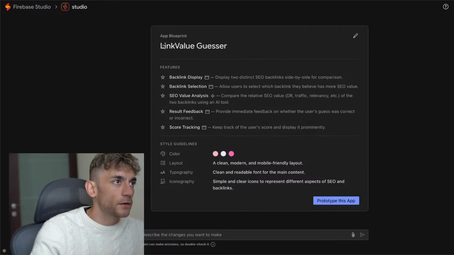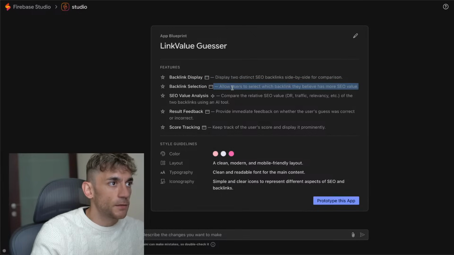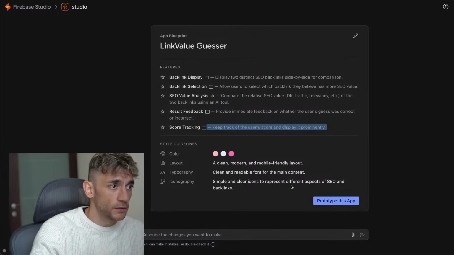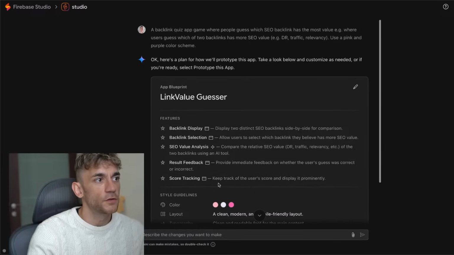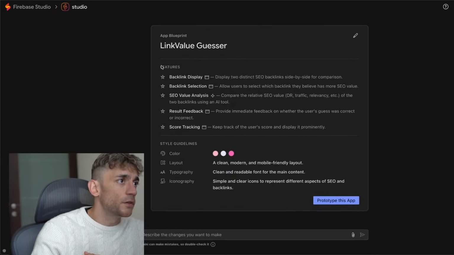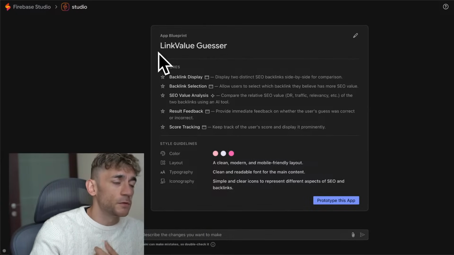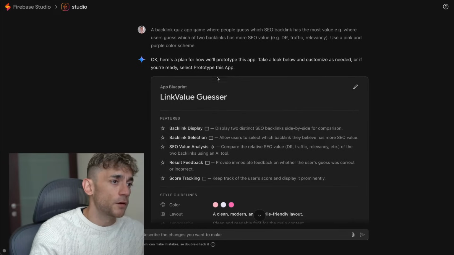So now it's come back to us with the app blueprint. So for example, link value guesser. It displays two different backlinks side by side: backlink selection, SEO value analysis, result feedback, and score tracking. And then you've got the color scheme right here. So you can actually click on these. And then also it's got the layout, typography, and iconography, right? So you've got the style guidelines, and then you've also got the features, and you have the name. So it's really, really simple. Like, you don't need to be able to code to build this stuff.